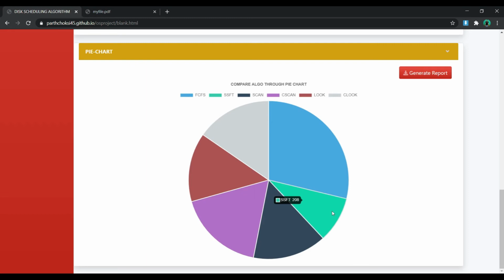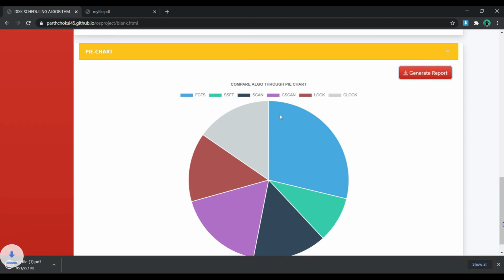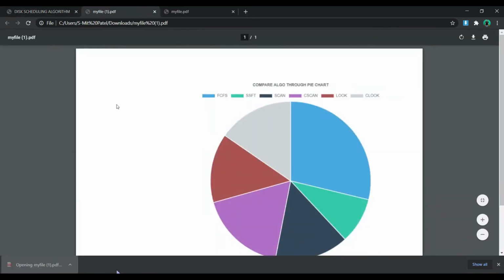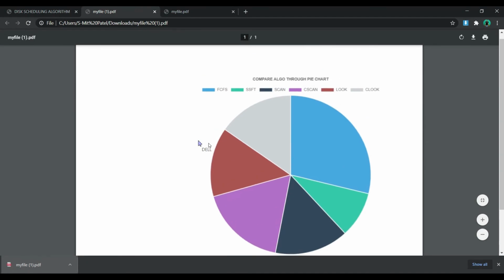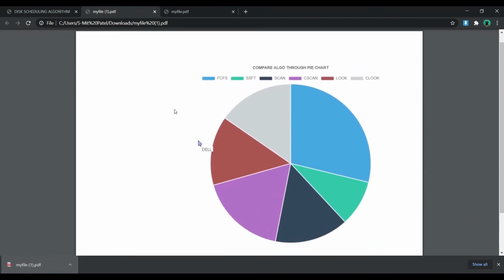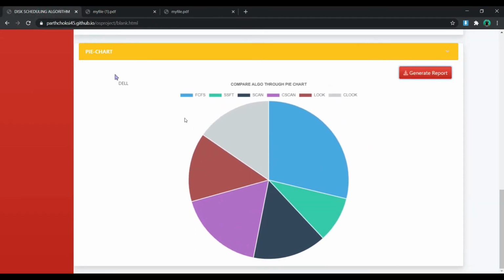And here is the pie chart. All of them have the hover effect. And yes, there is a generate report option for all the graphs. I have downloaded it and you can see.